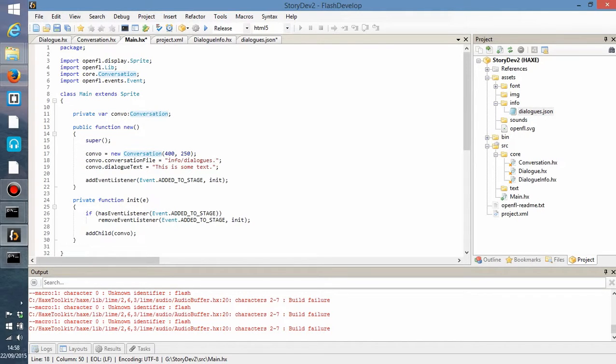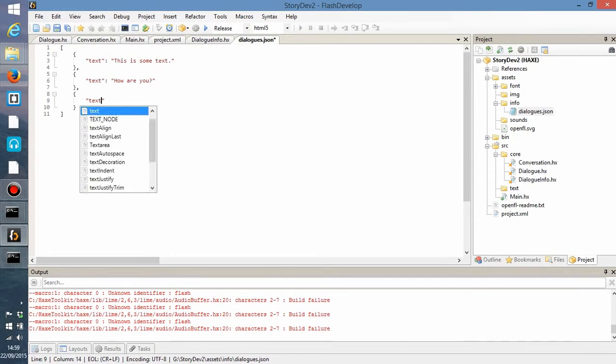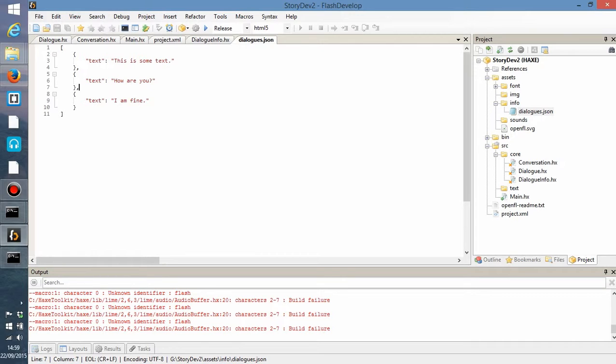So this is going to be dialogs.text.json here. Let's put in some more values. So in here I am going to say, I don't know, how are you? Can you not do that, FlashDevelop, please? Thank you. And another one, which is going to be, I am fine, something like that. All right, so let's test that.